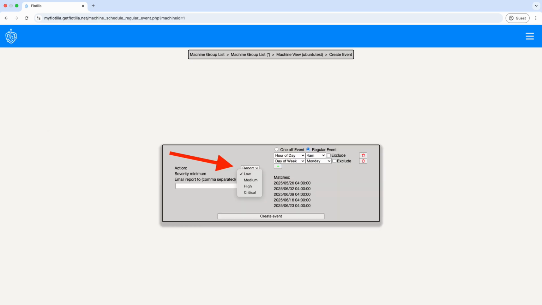A report will email the user a PDF file containing a list of updates that require installing dependent upon their severity level. Similar to an update, scheduling a report requires first clicking Schedule Events and then selecting Report from the drop-down menu. Select the severity level and the email address you wish the report to be sent to. Choose whether the report will be a one-off or a regular report and then click on Create Event.